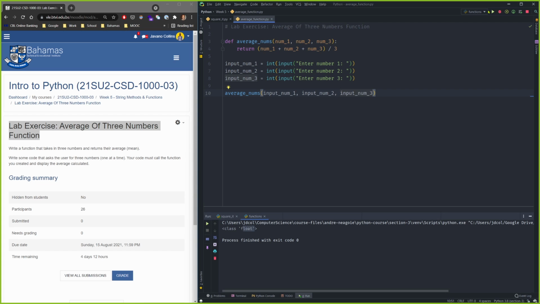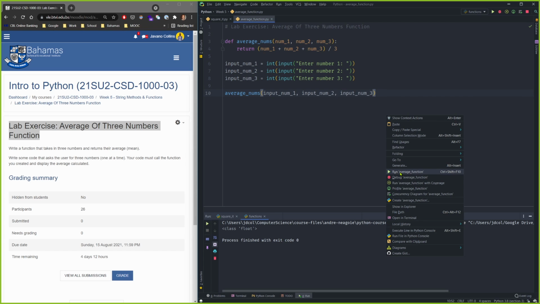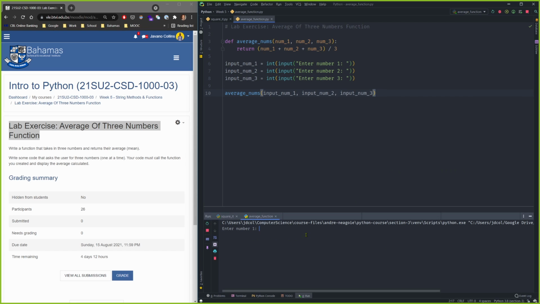And so when I run this program, it's going to request that I enter number 1. So let's go with 5, 2, let's go with 10, 3, let's go with 25. It doesn't actually print out anything because I didn't use the print function anywhere in my program.